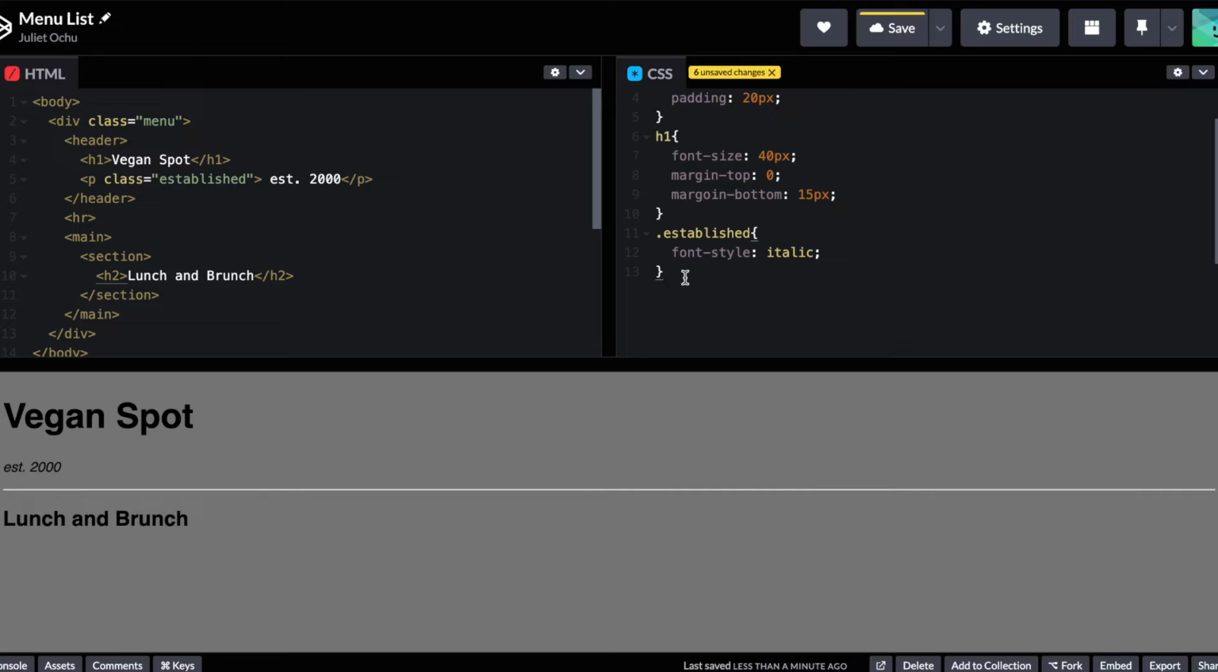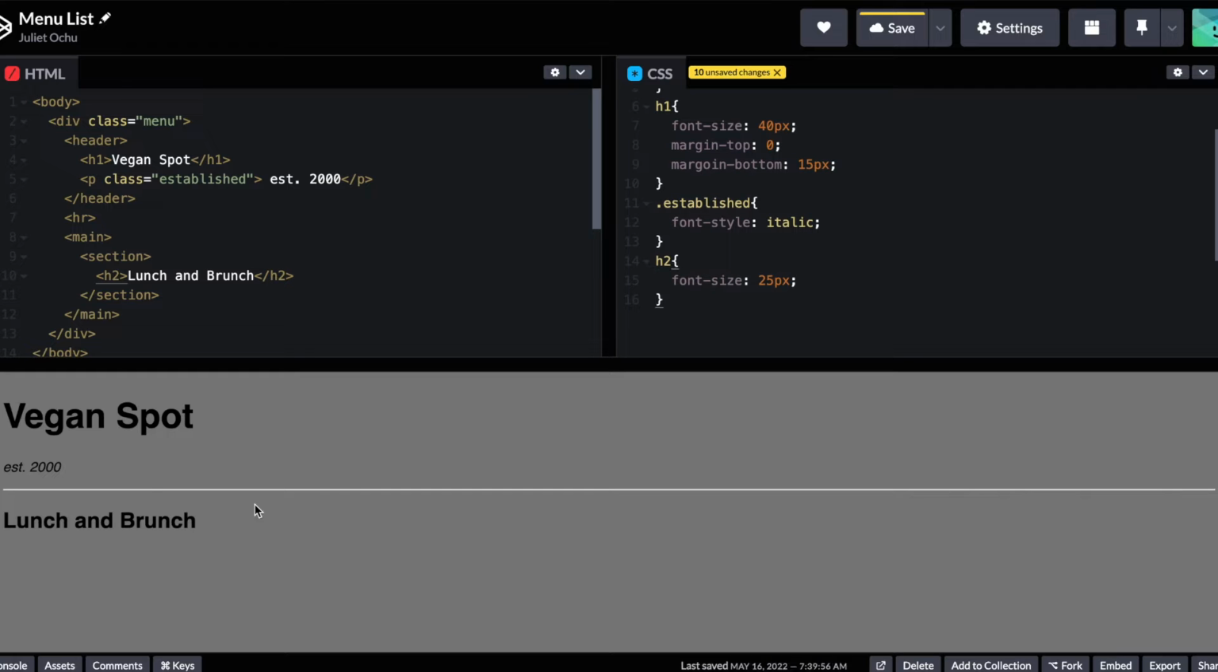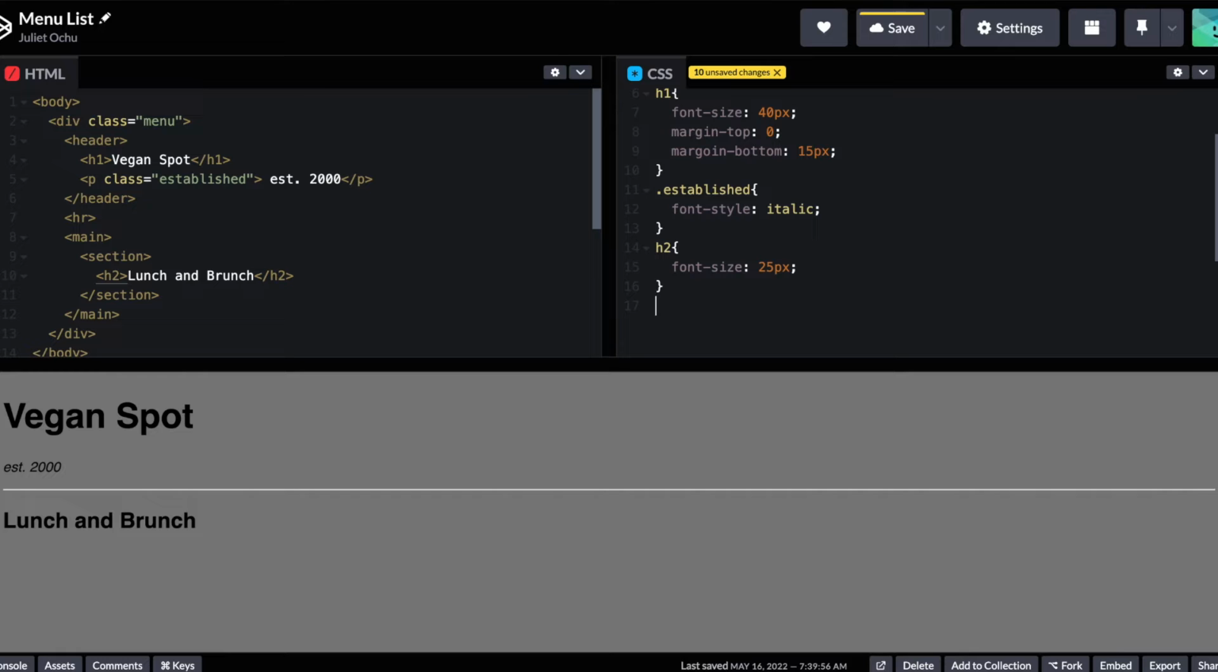So let's style the H2 tag. We just use the font size. Let's make it 25. Yeah, I think that's fine. That's perfect. I think we should move this content to the middle. It will be more appropriate.